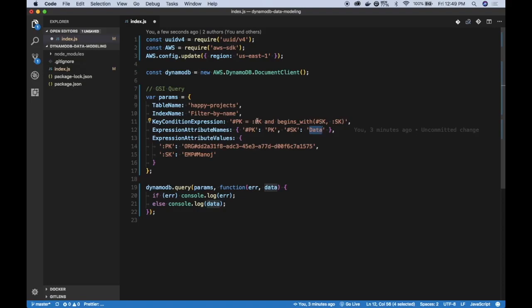So what are the values? For the partition key value, I'm using the table partition key format, which is org hash, then the org ID. And for the value of data, it has to be emp hash, which is the prefix of the employee. And I will just search Manoj. You can remember the full name is Manoj Fernando, but let's try to search for Manoj and see if we get Manoj Fernando there. And I'm executing the query here.